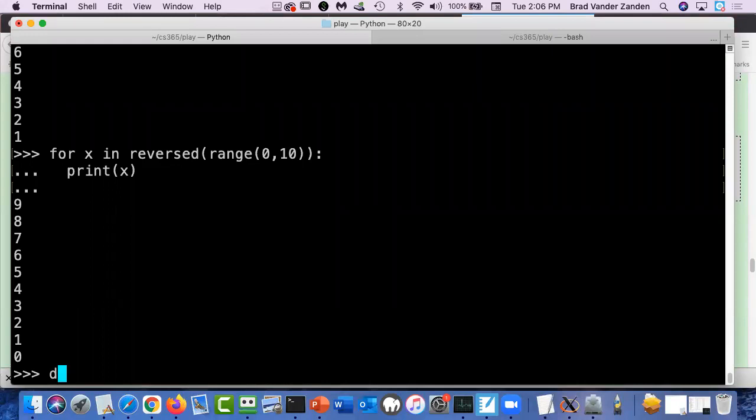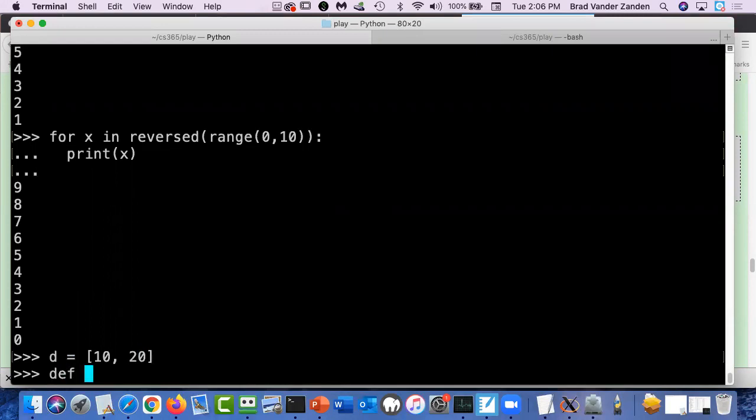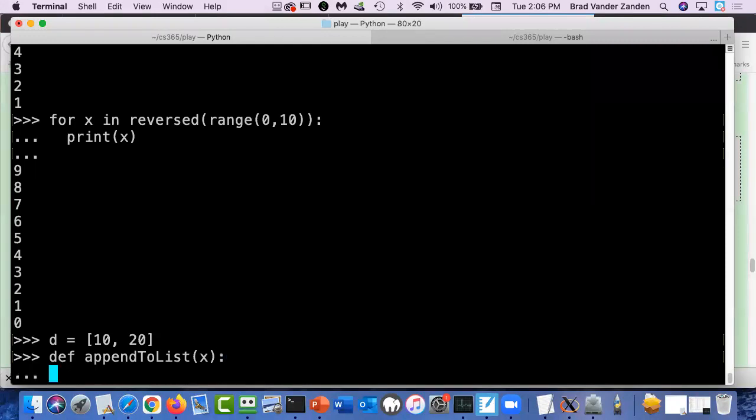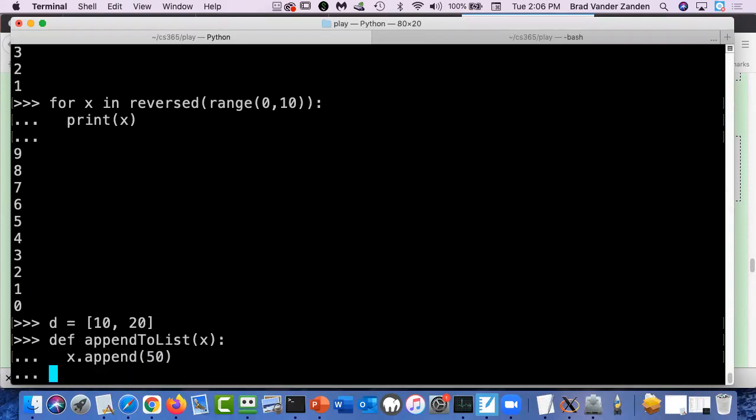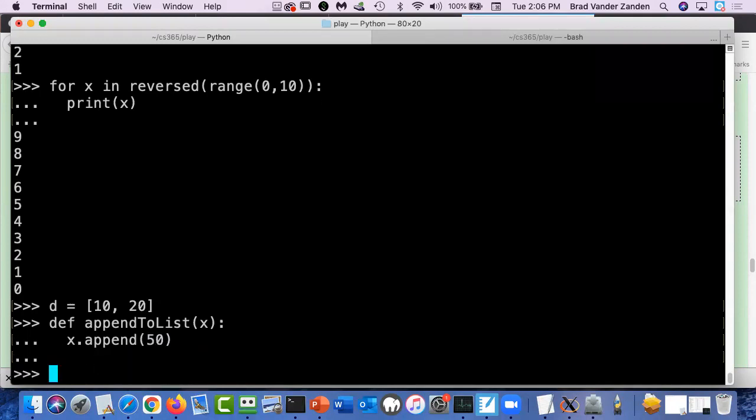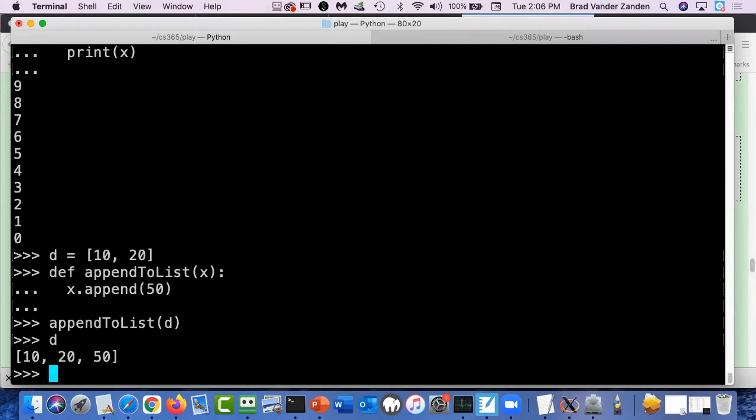if I have a list, D equals 10, 20, I have a definition of append to list, and x dot append 50. Kind of a boring function, but I say append to list D. When it comes out, it's 50. And that's because objects are passed by reference. So anything that I change in the function is changed outside of the function.